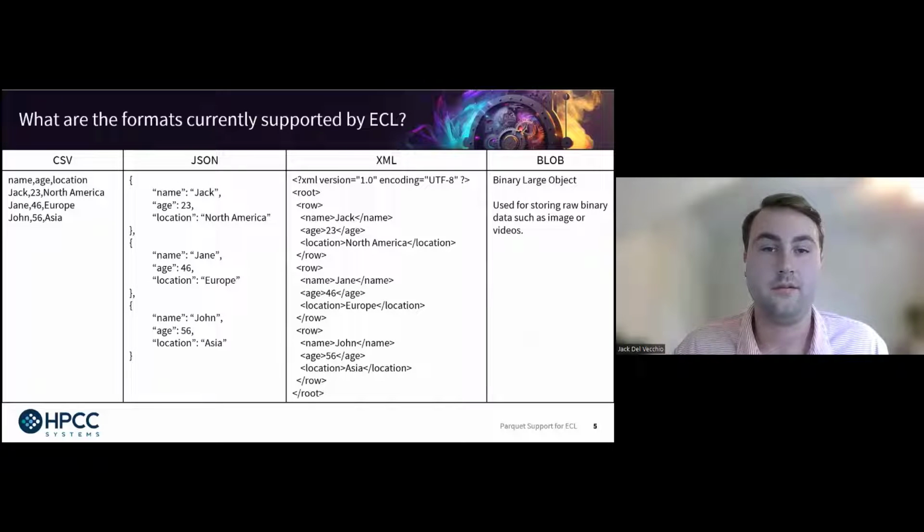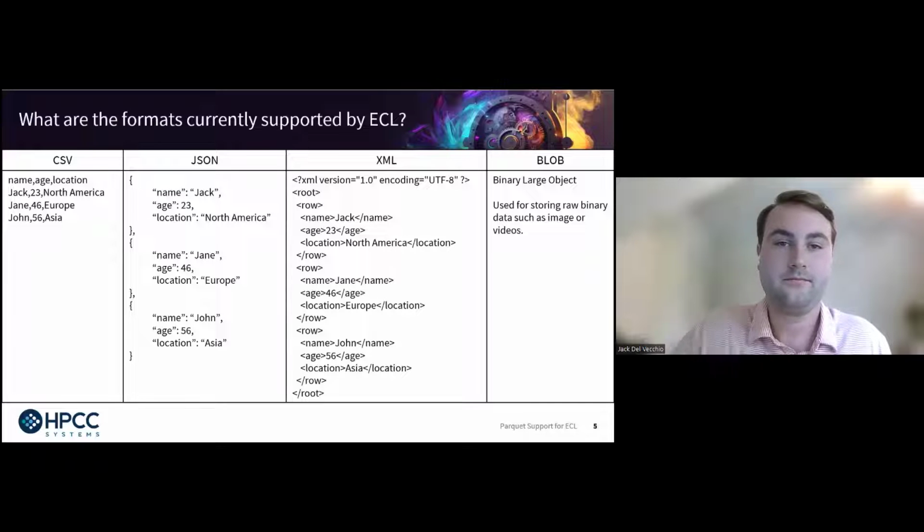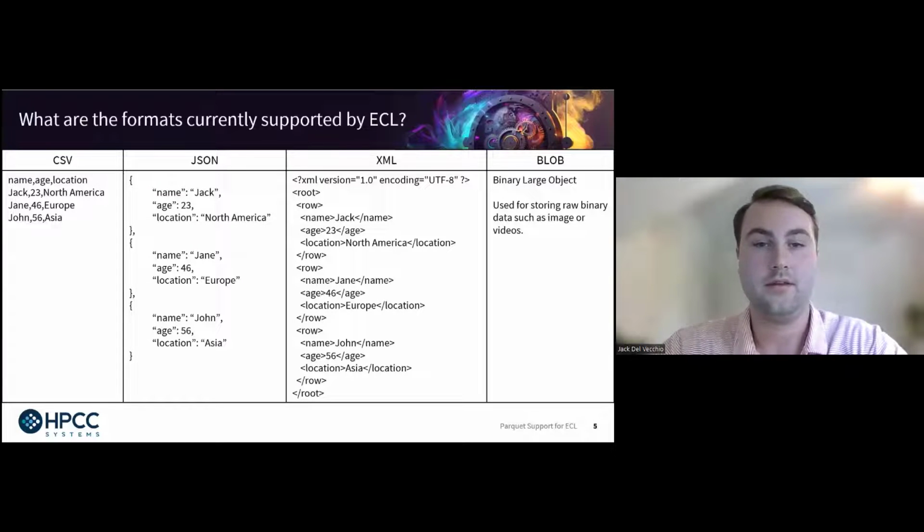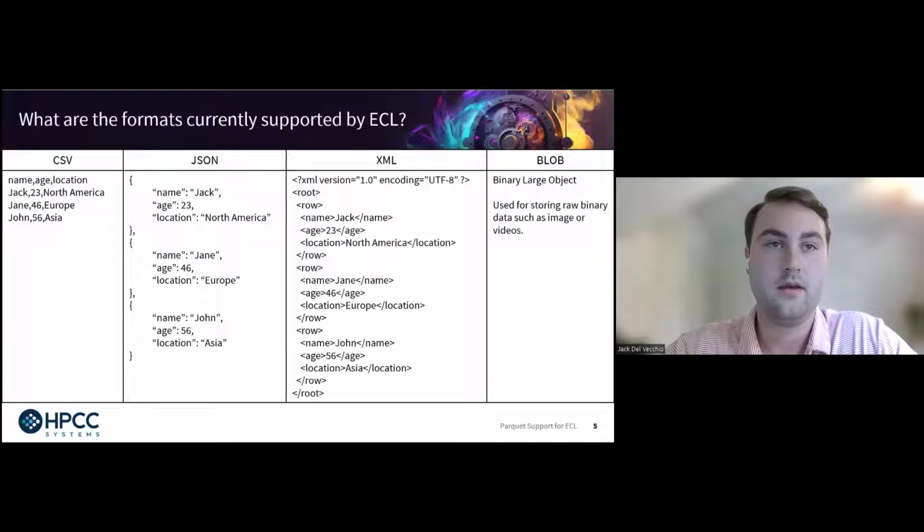So what are some formats that are currently supported by ECL? There are four main formats: CSV, JSON, XML, and blob format. You may be familiar with these, you may not. They fit into two main categories: structured and lightly structured data. It's not really fair to say they have no structure because all data has some structure to it. So let's start with file formats that have very little structure: the CSV and blob formats.